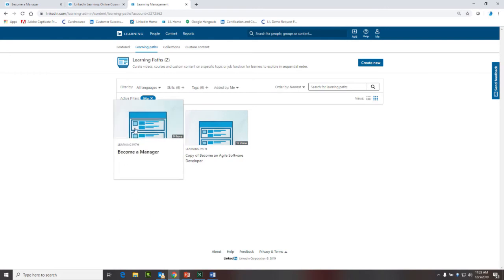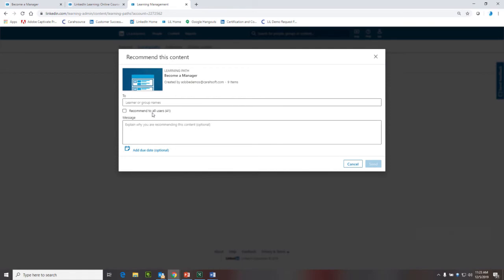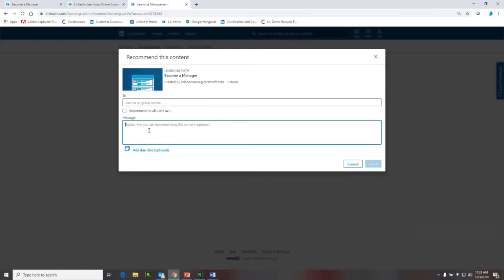With my mouse, I will hover over a learning path that I've previously created, become a manager, and select more. Here I have the ability to recommend the content to learners or groups. When selected, I am prompted to enter the names of the individual learners or groups, or I can select recommend to all users. I can enter a message as to why I'm recommending this learning path to my employees. I can also add an optional due date for it to be completed by, and then select Send.